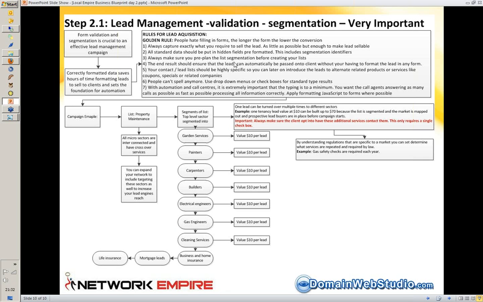So the next thing you want to do is when you pre-plan your list segmentation before you create a list, the end result should be that you ensure that the leads can automatically be passed onto the client without you having to format the lead in any of the forms. Okay. So what you want to do is the guy hits your website, fills in the form, presses submit, it goes to Aweber. You're going to use Aweber or whatever email service you're using to actually track the lead, and that lead's automatically going to get redirected to the person. Okay. If they've got SMS service, you then want to connect that SMS number to that list.